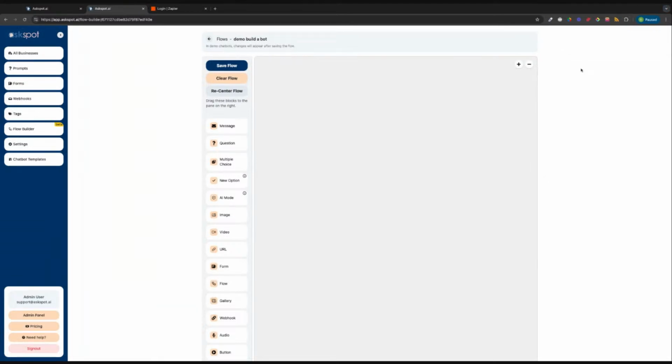First, let me explain: before we had the Flow Builder, the only way to use the bots or the custom assistants or GPTs you're building in AskSpot was to have them fully AI powered. Everything was powered by the AI, right? But now with the Flow Builder, you can build non-AI powered conversational flows that you can do a lot of interesting things with.